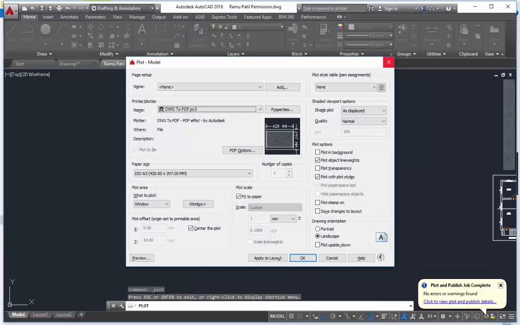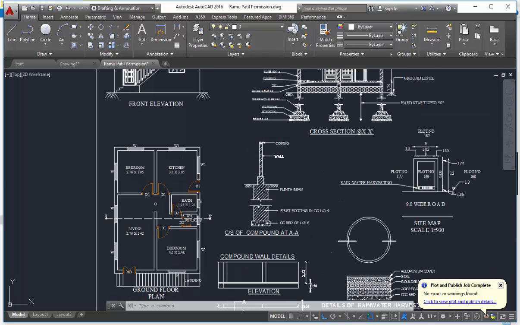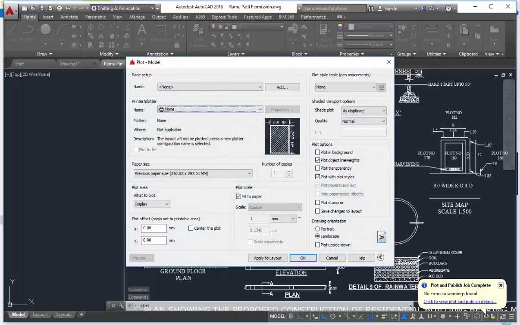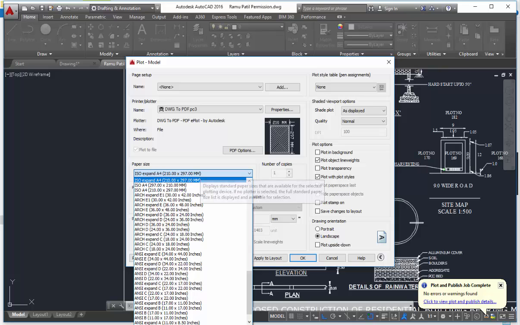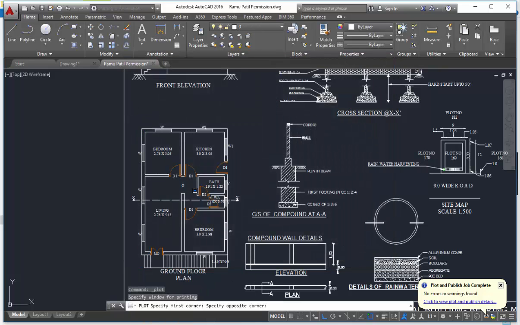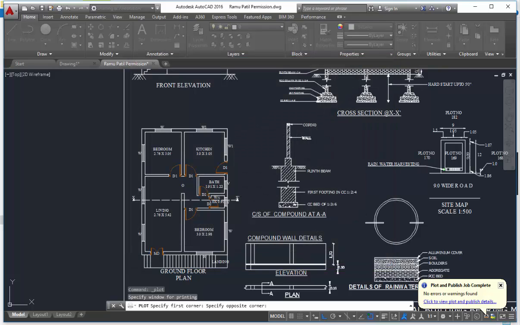So if you want to just take this plan, even you can do it like that also. Okay, if you want to give the customer only this plan, then directly click on Control P. Okay, so here I'll select drawing to PDF again, and page size I'll select as A4. Click on window and just select this plan. Okay, click on center to plot, click on preview.